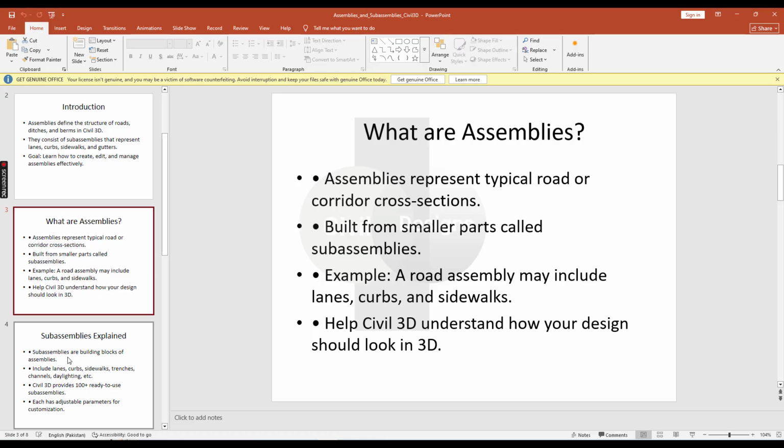So what is an assembly and what are sub-assemblies? A sub-assembly is a building block of a typical section known as an assembly. Examples of sub-assemblies include lanes, curbs, sidewalks, channels, trenches, daylights and any other component required to complete a typical corridor section. An extensive set of sub-assemblies has been created for use in Civil 3D.